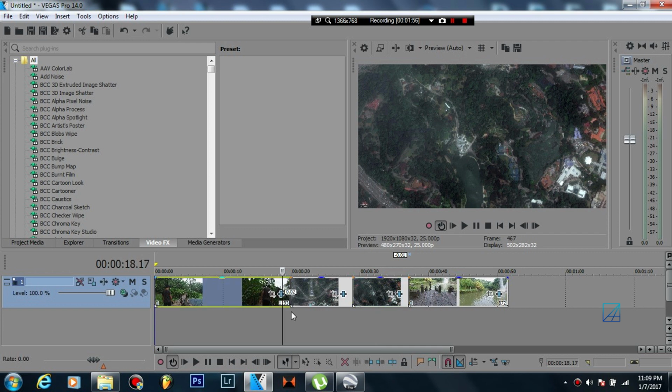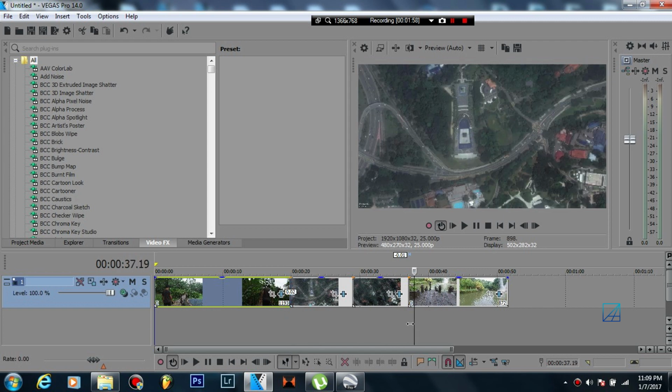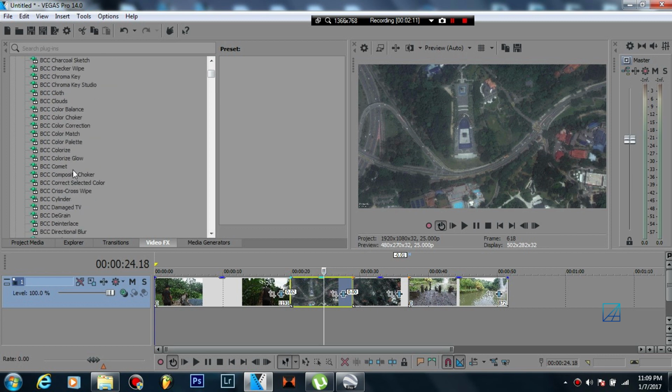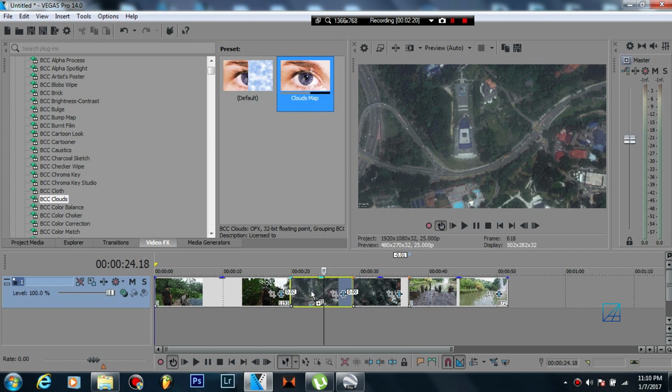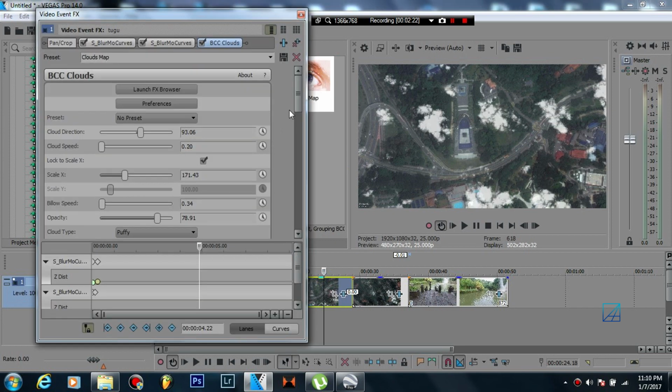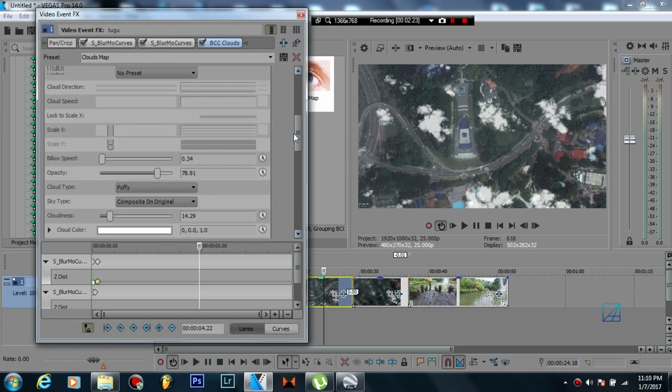Once you already do the zoom out and zoom in on the next video, you want to add some effect on your map. The first effect that we're going to throw in is the cloud effect. You want to go through the BCC plugins and search for BCC Clouds, which is somewhere around here. Here it is, and I already saved mine as a preset. You want to copy all of these settings exactly.